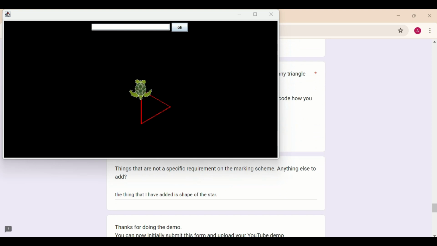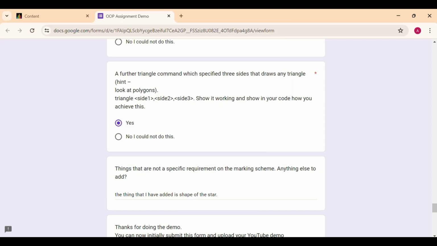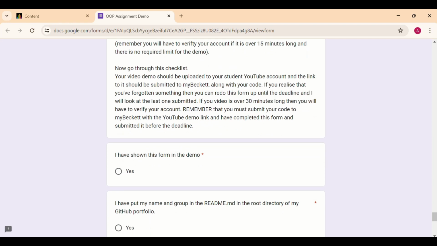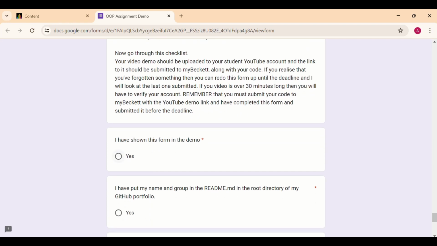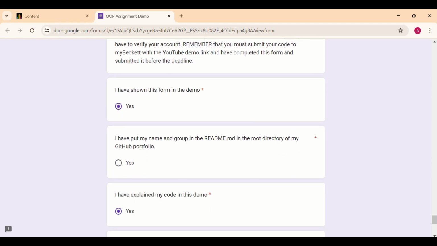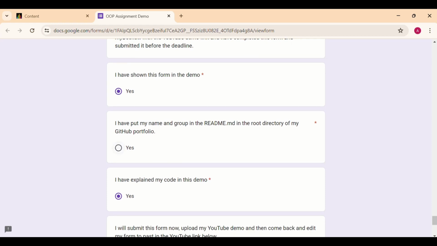The next question is about anything with no specific requirement in the marking scheme. The thing I have added in this is the shape of a star. I have shown this in the demo. Yes, I put my name in the group readme.